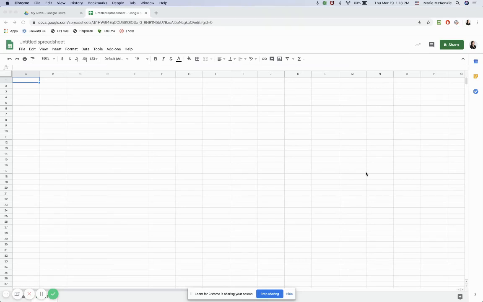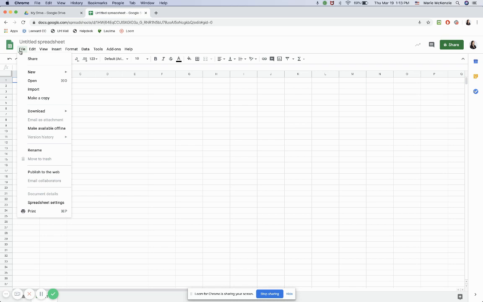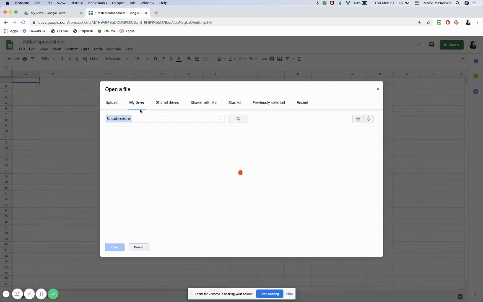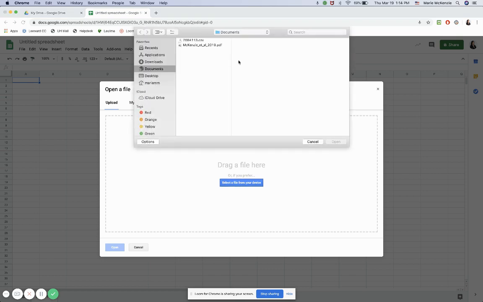All right, you guys. So now once you've downloaded your CSV file from Noah's email and saved it to your computer, open up a new Google Sheet from Google Drive, just like this. We'll open up our CSV file to this Google Sheet by clicking File, Open, and Upload. And we're going to select a file from your device.